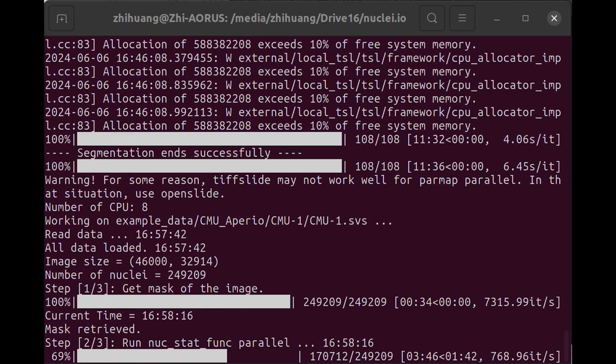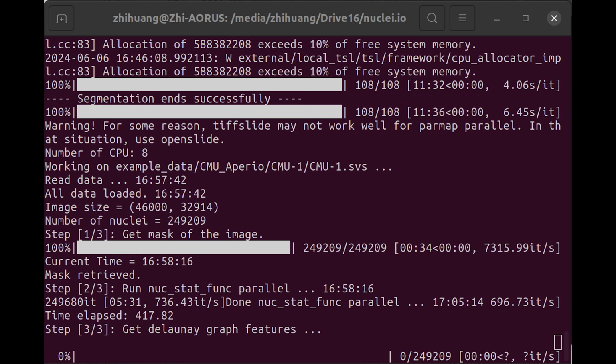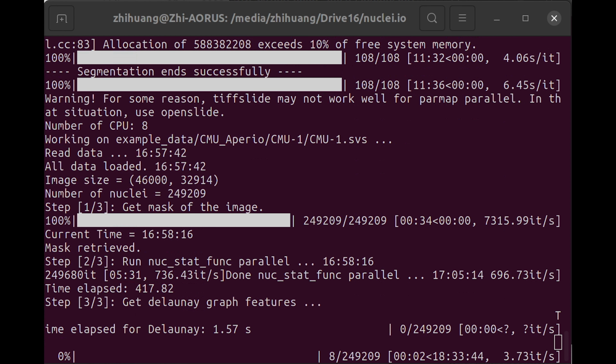In our example, we have 250,000 nuclei, which will take 5.5 minutes. Step 3. Get the spatial features of each nucleus. This step may also take a few minutes.